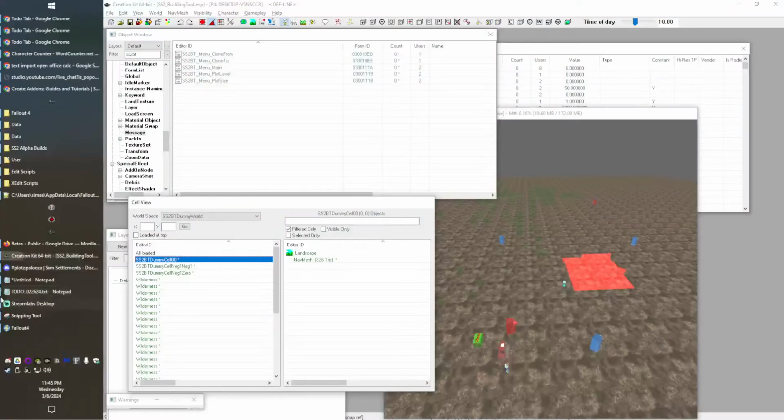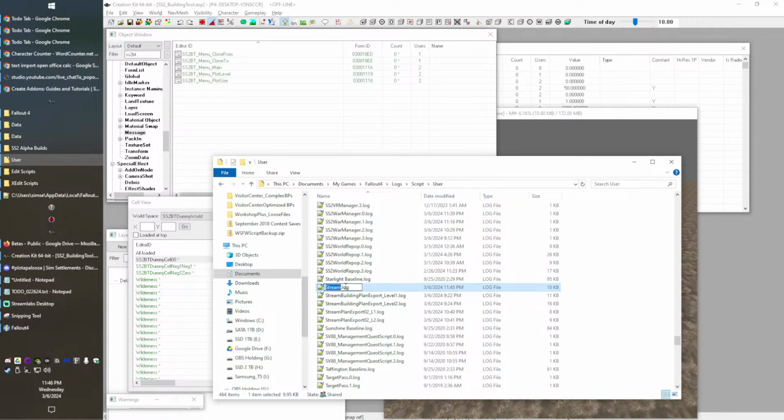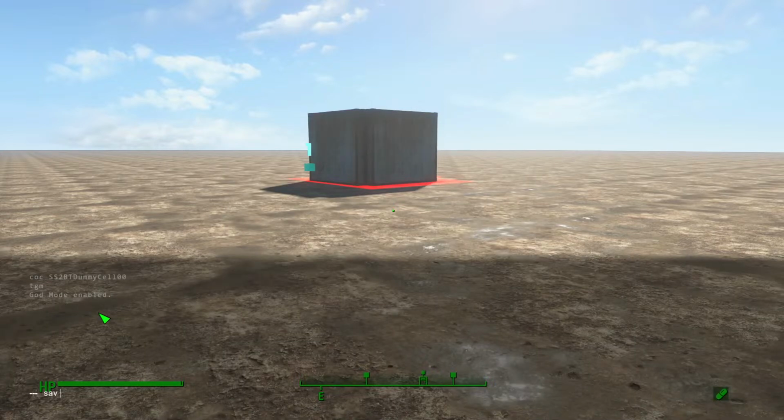All right, there we go. Let's go to our logs here. And we will call this one, wait, I should remember what the other ones are called. Stream something, I keep forgetting. Stream sort. Stream building plan. This is building plan export 03, I guess. Level 1, and that's all we're gonna do. That's fine. So hit OK, save. Stream building plan 03.